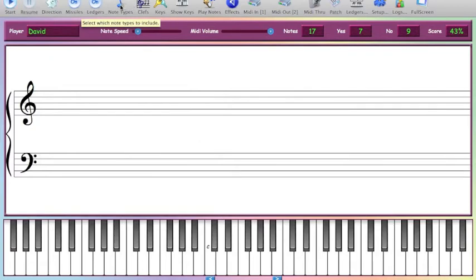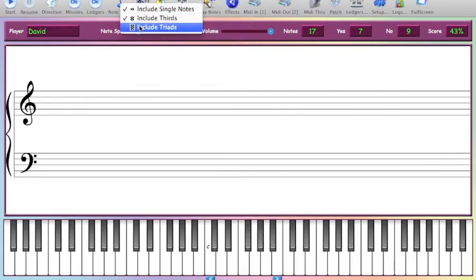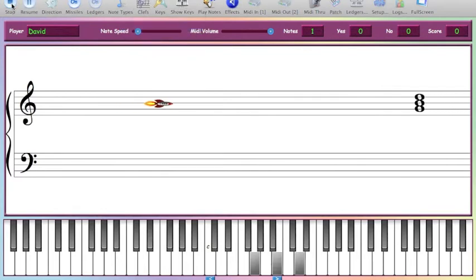We also have options with the note types. So usually, and for the longest time, I only want to teach students single notes. But for more advanced students who know the notes, they can now learn intervals or chords. So I've turned my note types on to chords. Let's see what it looks like. Oops.